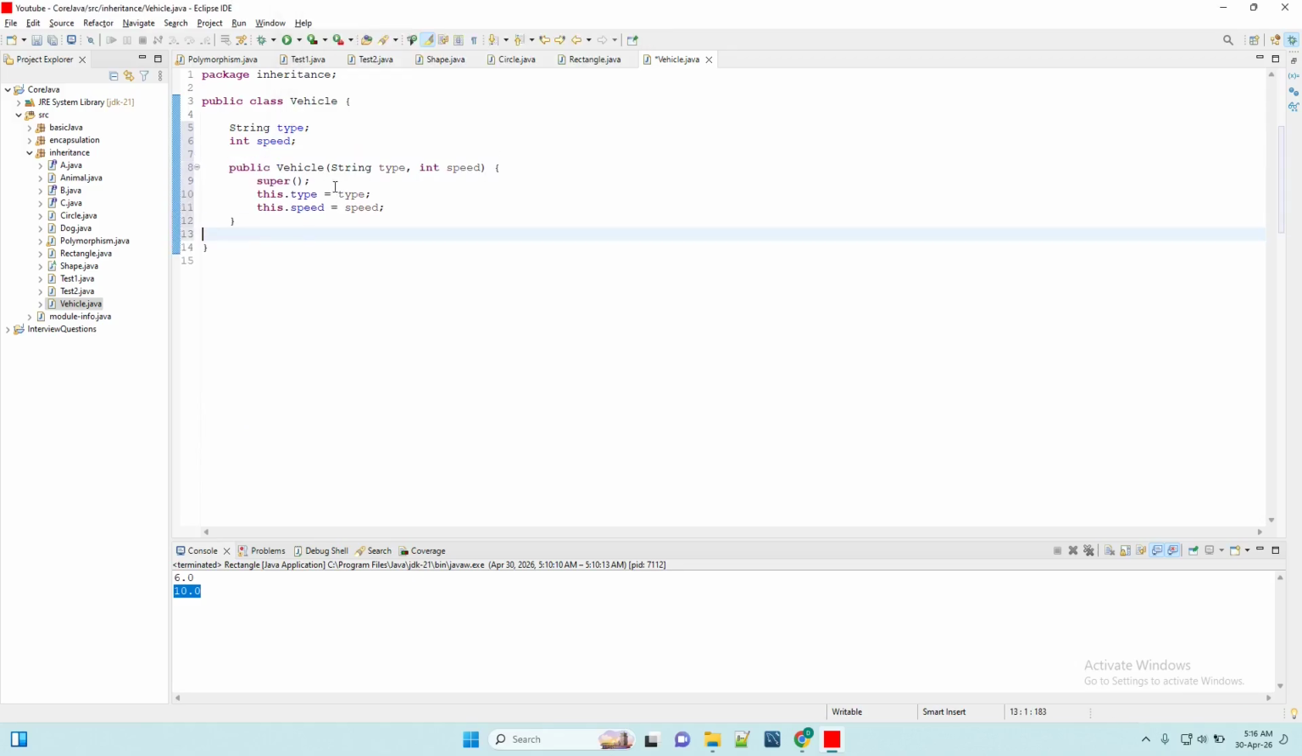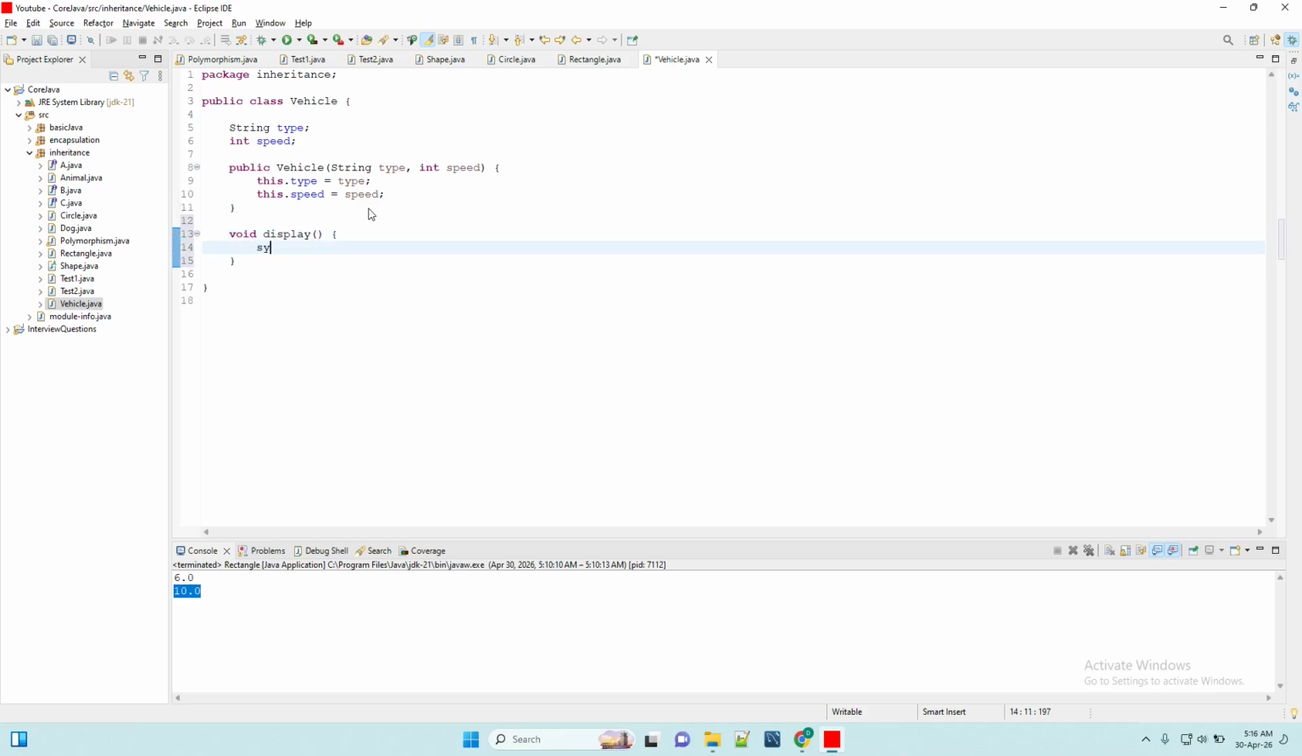For now I'm removing this, and I am creating one method, void display, with nothing in the argument. With SYSO, I'm displaying type plus @ plus speed in kilometer per hour. Okay, so this is the display method we have.